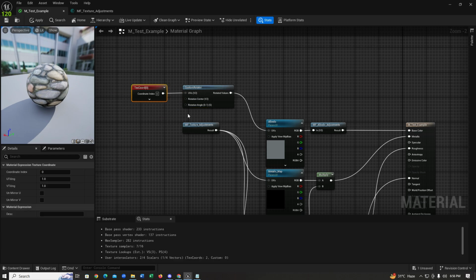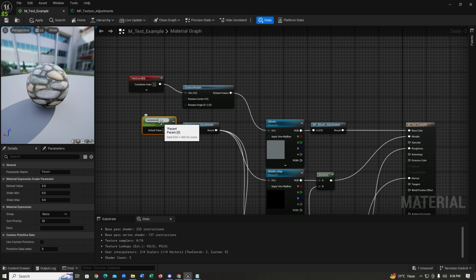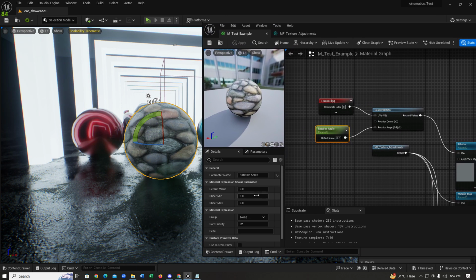And then after that, what I'm going to do is add a scalar parameter to this rotation angle. So let's do that. I'm going to hold S and left click to bring in a scalar parameter. I'm just going to call this rotation angle and plug this in. So nothing is happening right now. If I go back to my viewport and change the value over here, you're going to see that it is rotating.